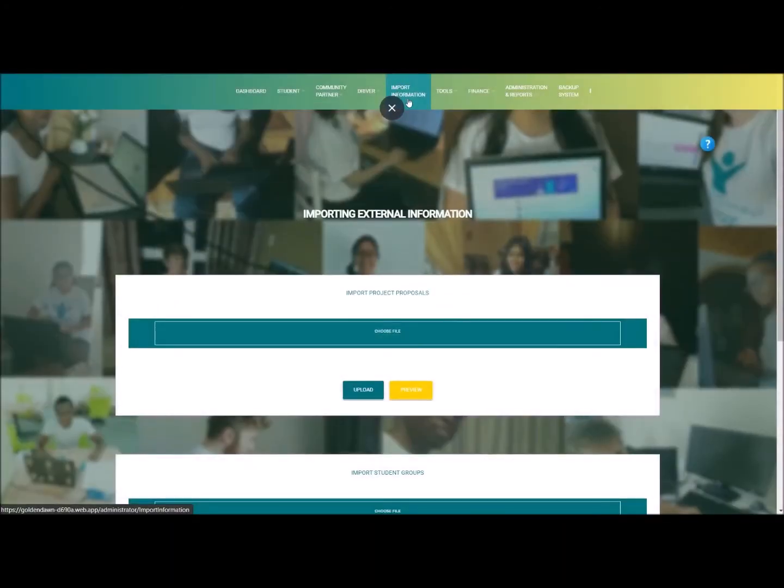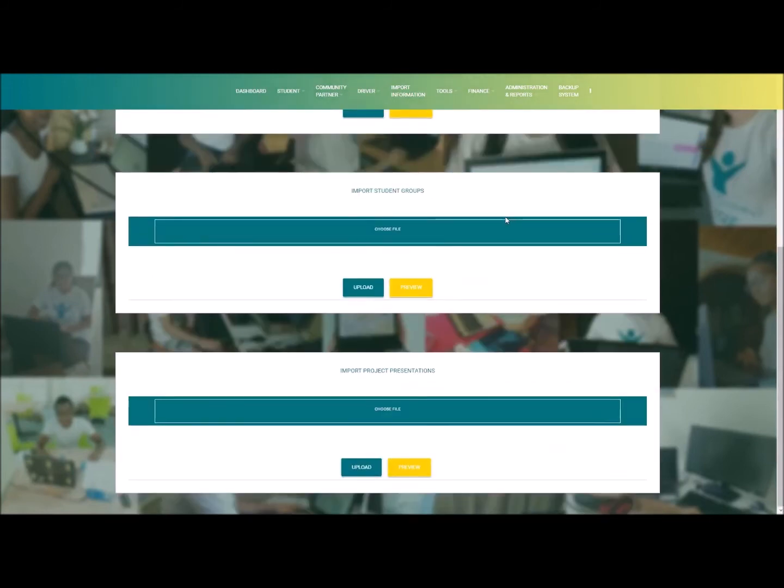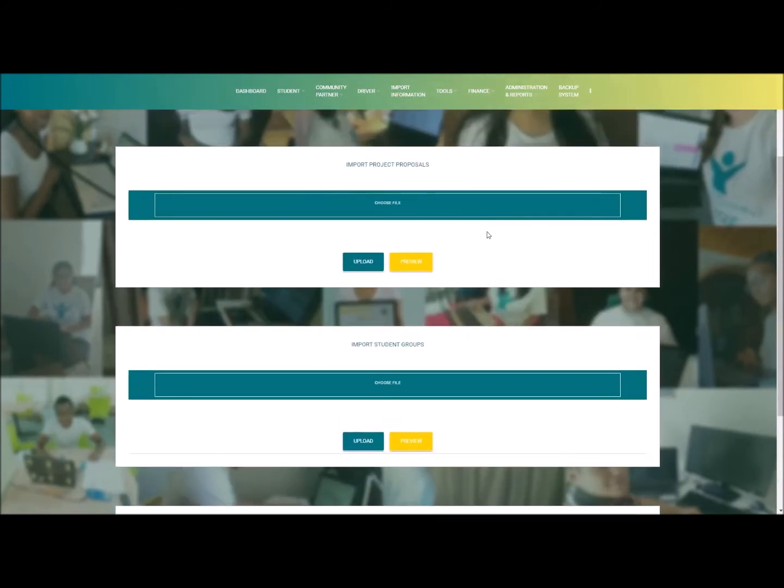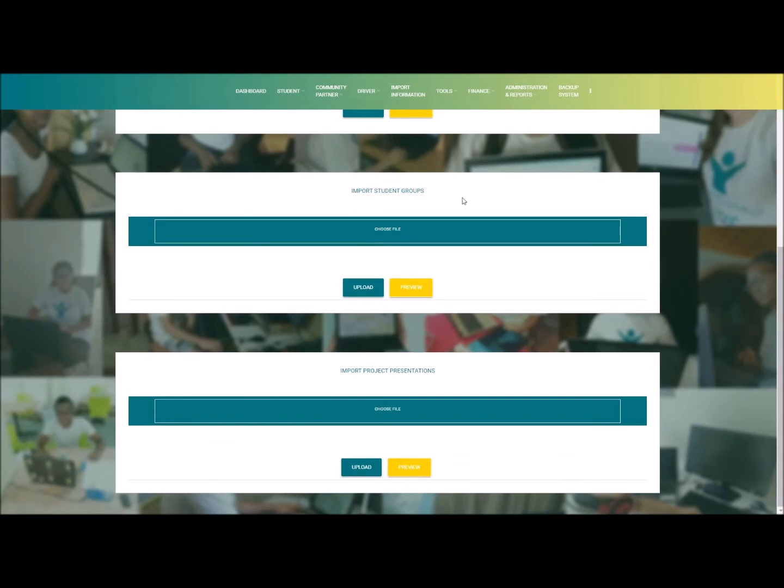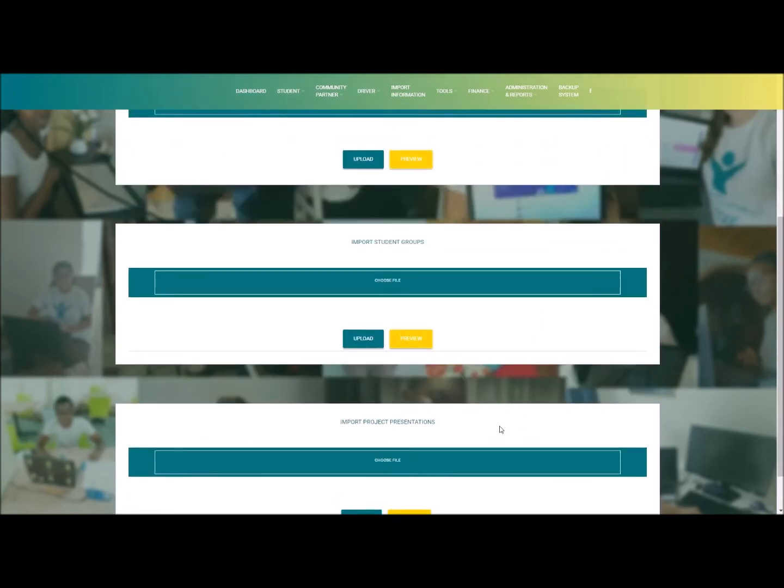Now for the importing information. On our system, we import project proposal information, student group information, and project presentation information. But because we've already imported the students on the group, project proposals, and presentations, we can't really show this functionality. But this is how students are able to generate the login credentials, because the information is imported here by the administrator.